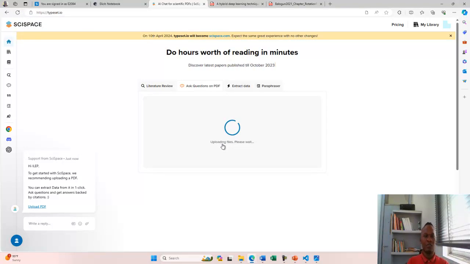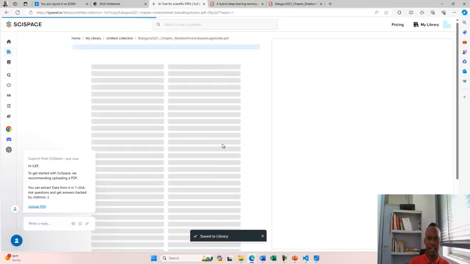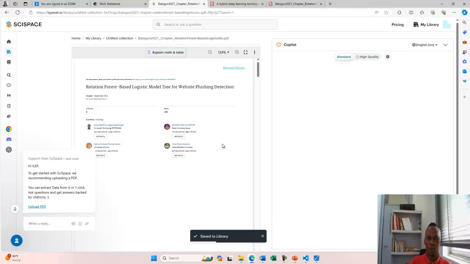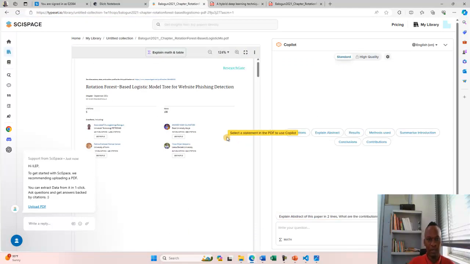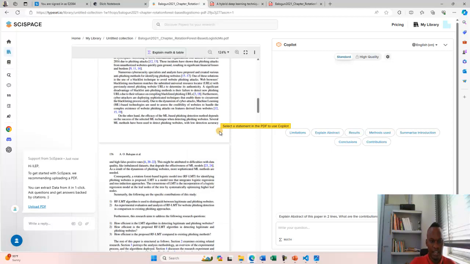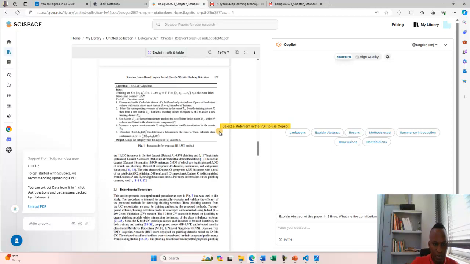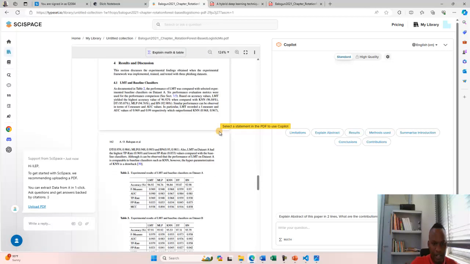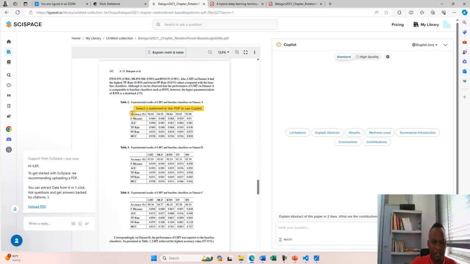Now I can use SciSpace to extract information or to interpret the content of a table. That is what I like most in this AI tool. So now let's assume that I've generated my results. Now this is my results. I've tabulated the results, but I want Elicit to explain the table for me.